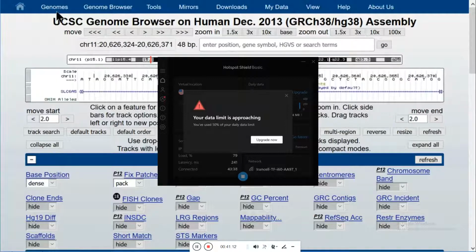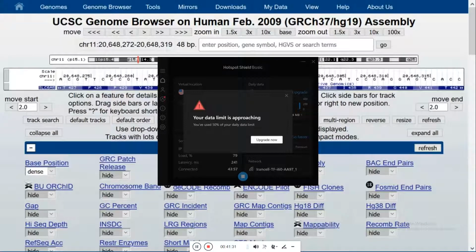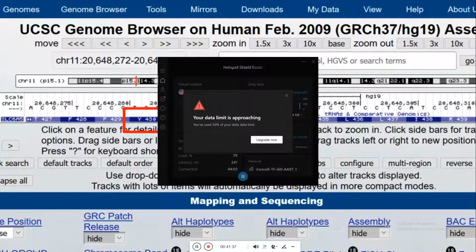Go over here to Genomes and choose the HG19 assembly. In this case, the browser just remembers your last location. So it's not using homology, it's using memory, and it's essentially setting up the browser just the way it was the last time you were on that genome. So if I click on HG19, you see that we're back at the 48 base pair window at the same region of SLC6A5 we were at before.